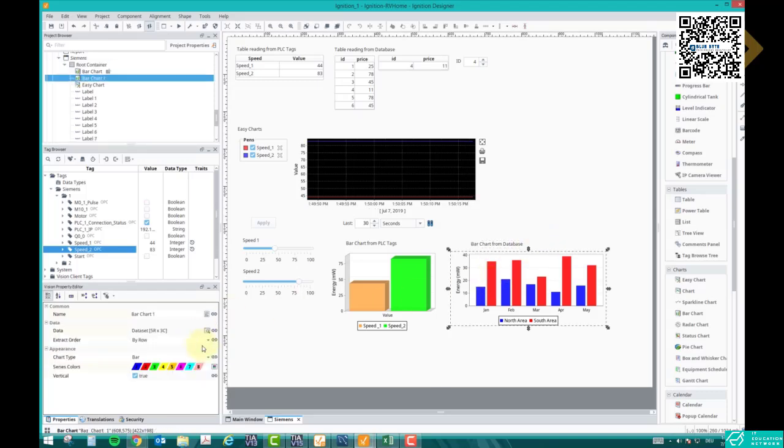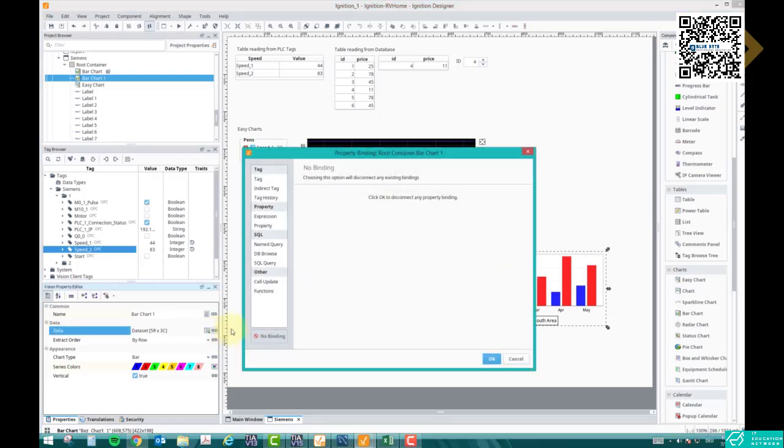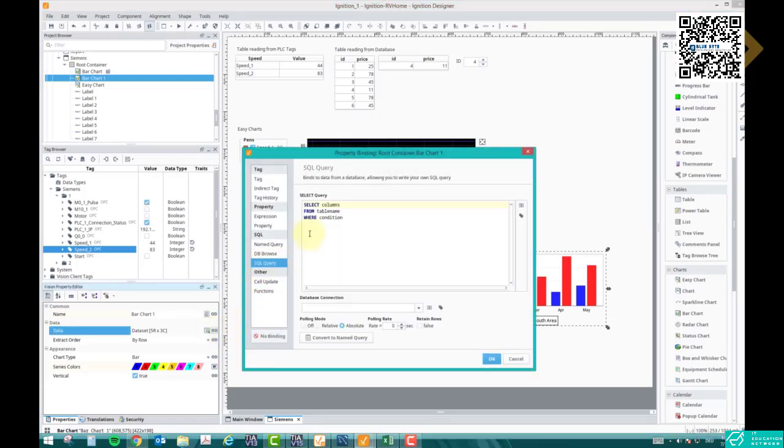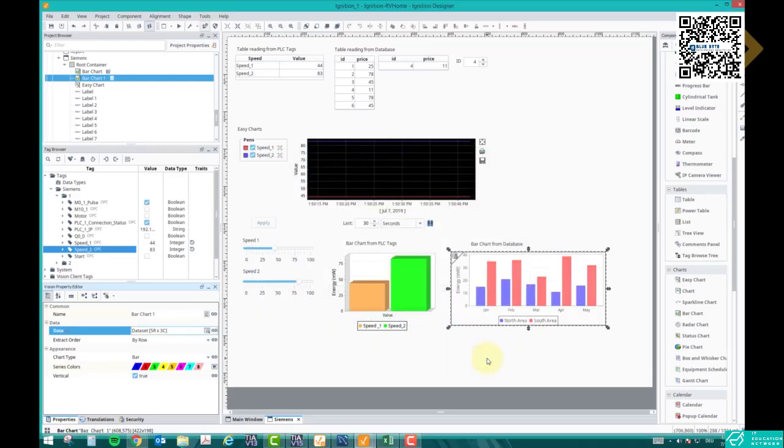Now select this one. In this case, I will not select rows and columns, just select the link and SQL query: select star from sys.test. This is my database, that's my table. And I need a polling rate which is 1 second. Okay, click OK. Oh, some problem.